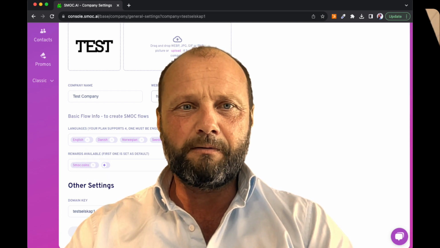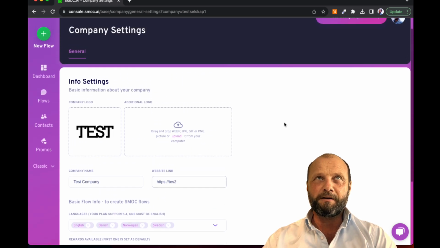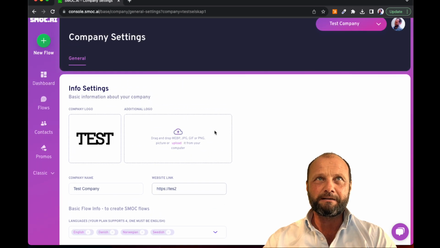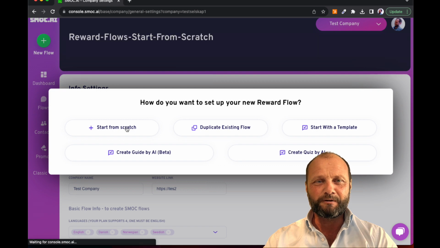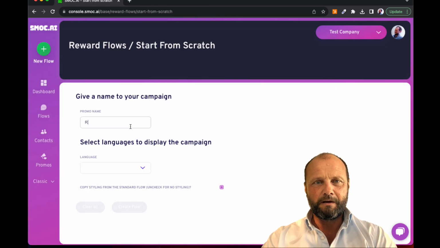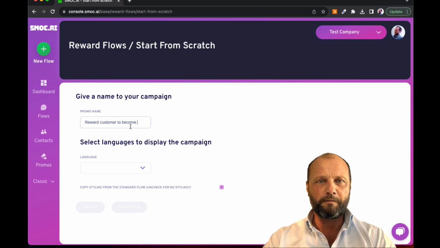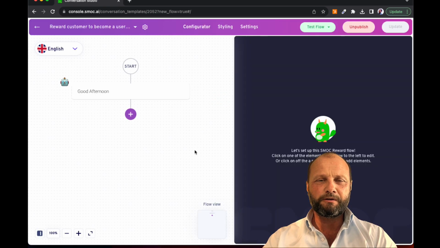So how you go about this is that the first thing you need to do is to create a new flow. And that you do by going here, and then let's just start from scratch. And then we call it reward customer to become a user. Let's call it that. We'll make it in English, and then we create the flow. And now it loads the studio.